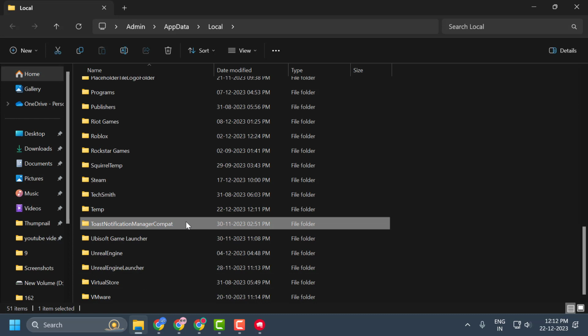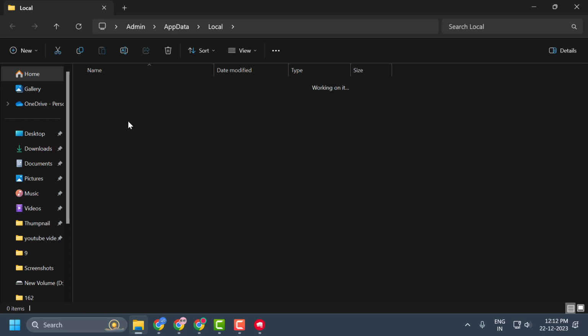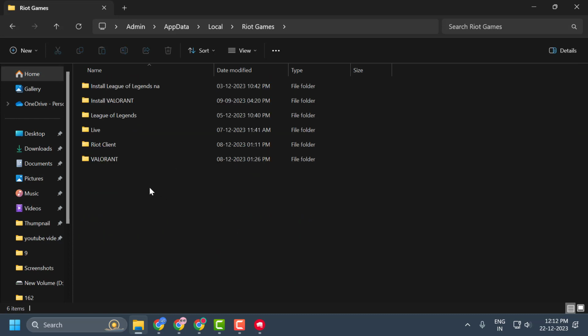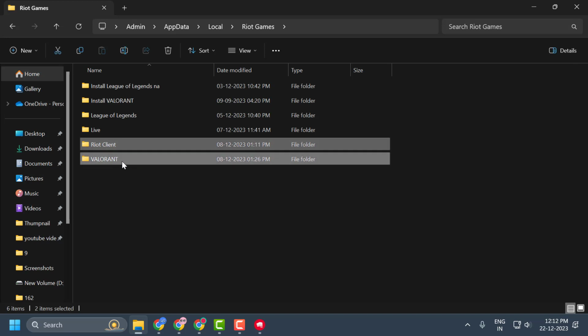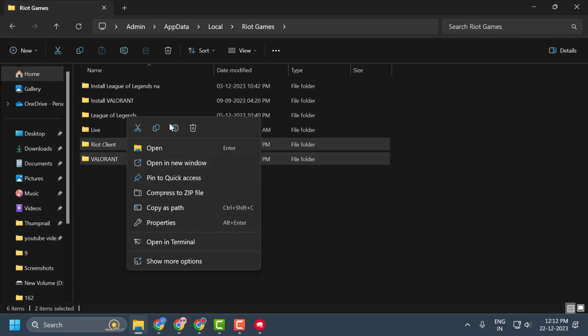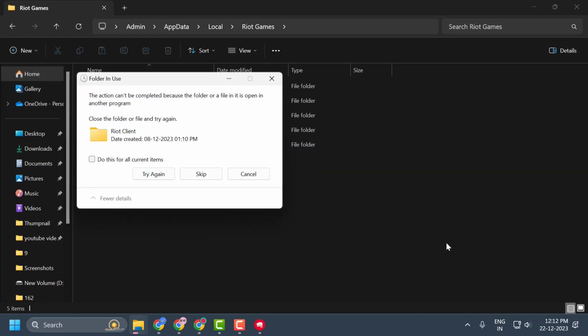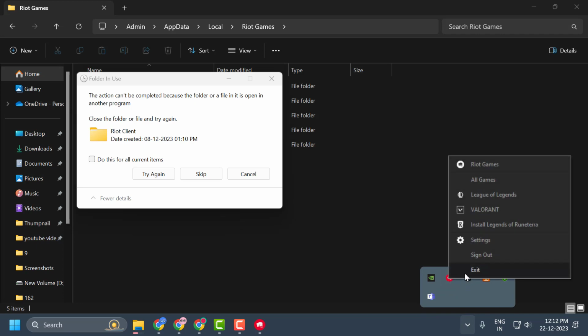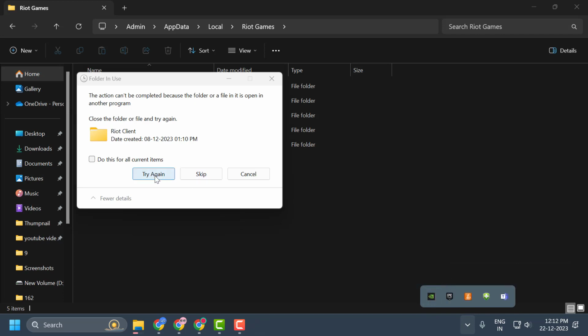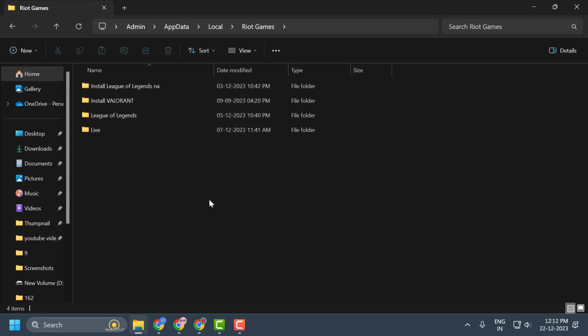Now you just need to search for Riot Games. You just need to open it, and now in here you just need to delete Riot Client and Valorant folder, both of it. Right click on it and delete it. Now you just need to click on the arrow icon and right click on the Riot Client and exit it. Now select try again. After deleting these files, we are made to log in our account again.